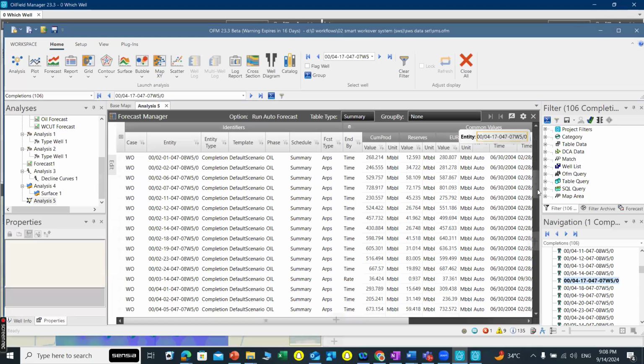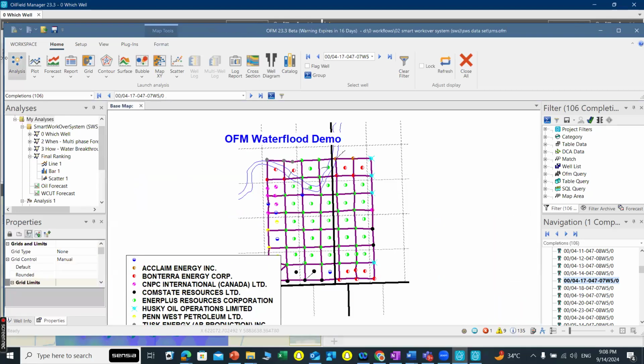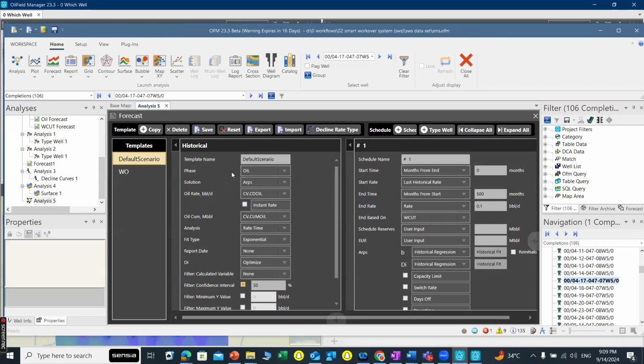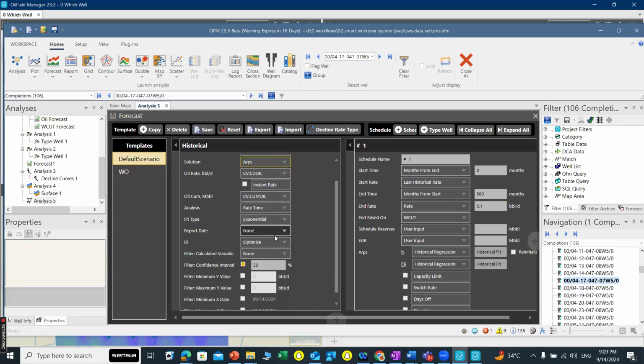So you can see now this is run. Now to configure this, we have to go to something called forecast template. In the forecast template, you say, I want to do my oil forecast using Arps equations. You have Dung equations, you have other equations, right? For conventional wells. And then you put here the scenarios. I want to have a confidence interval 30%.